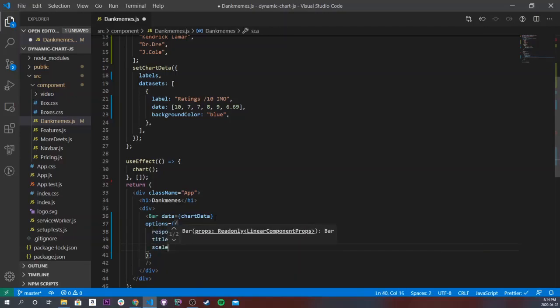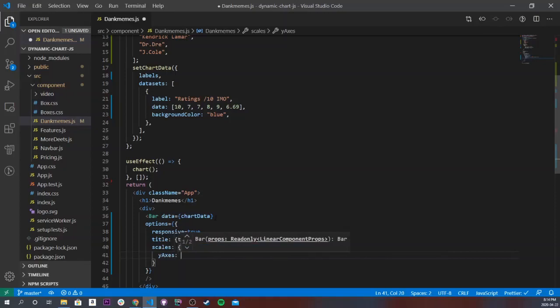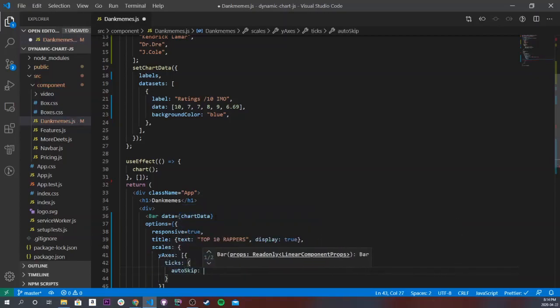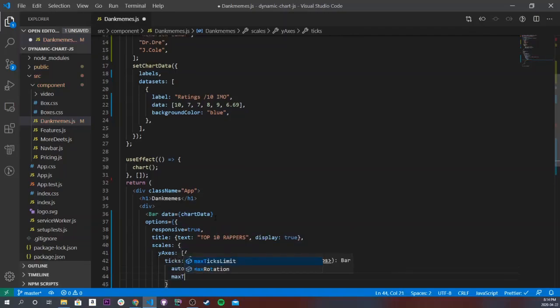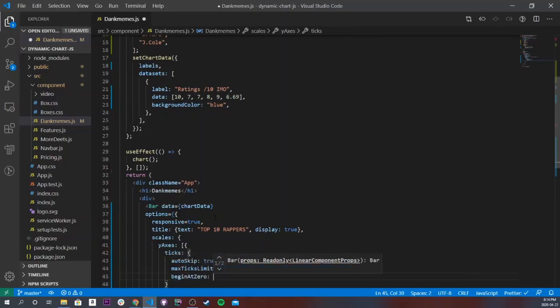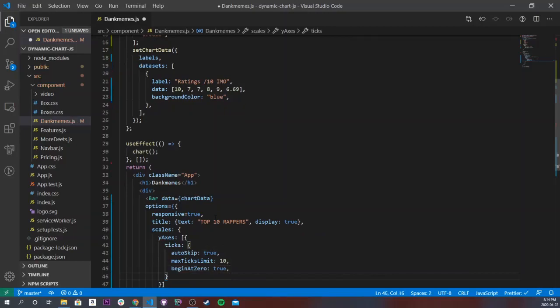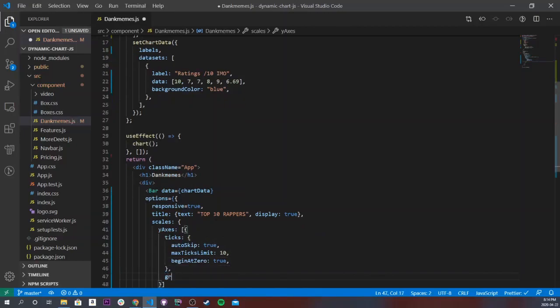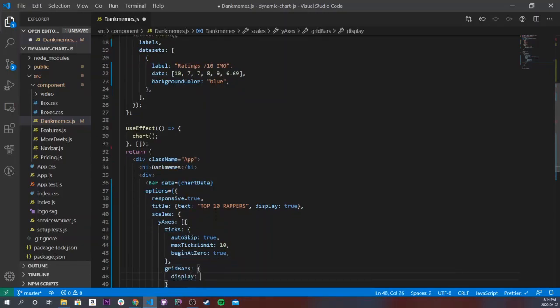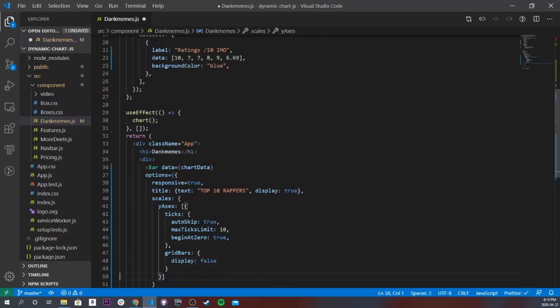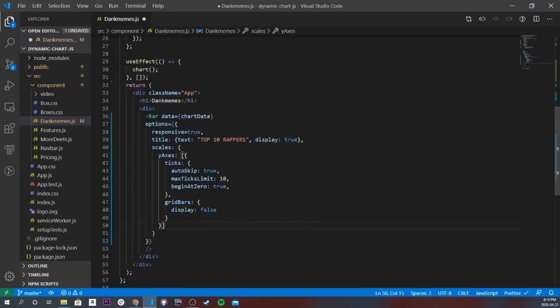Let's do scales, object, the y-axis, array of objects, and inside of this array of objects, the first thing I'm going to do is ticks, object again, auto skip to be true, max ticks limit to be 10. Let's do begin at zero to be true, and that covers everything for those ticks. And now let's do our grid bars. I don't want to show any grid bars, so I'll do display false. Cool, so that covers everything we need for our y-axis.